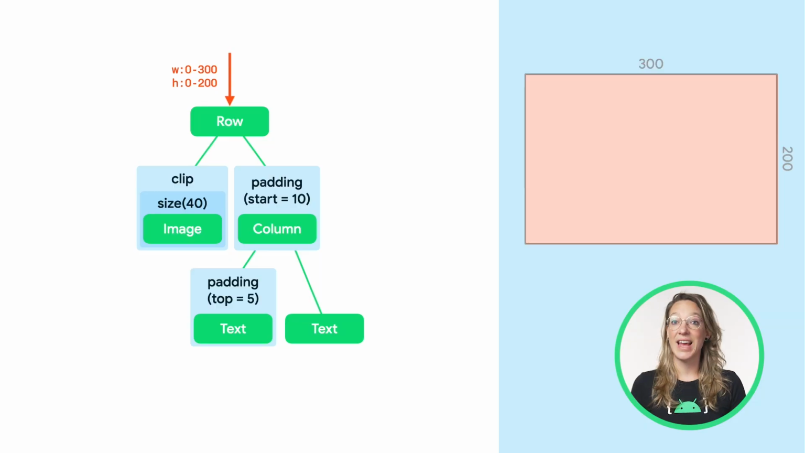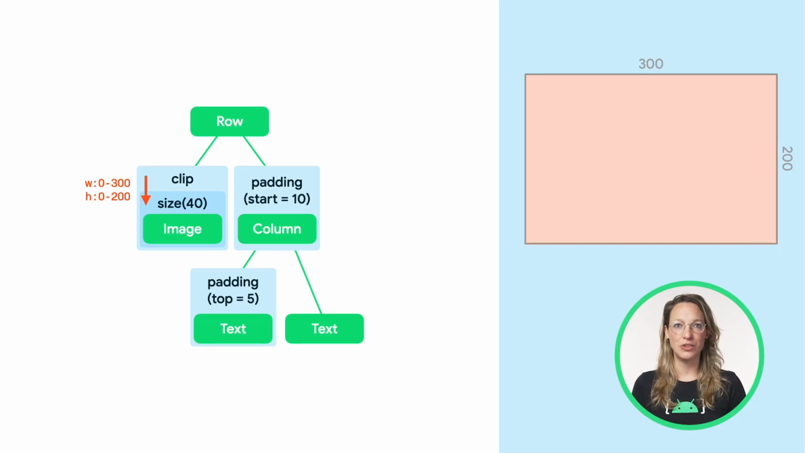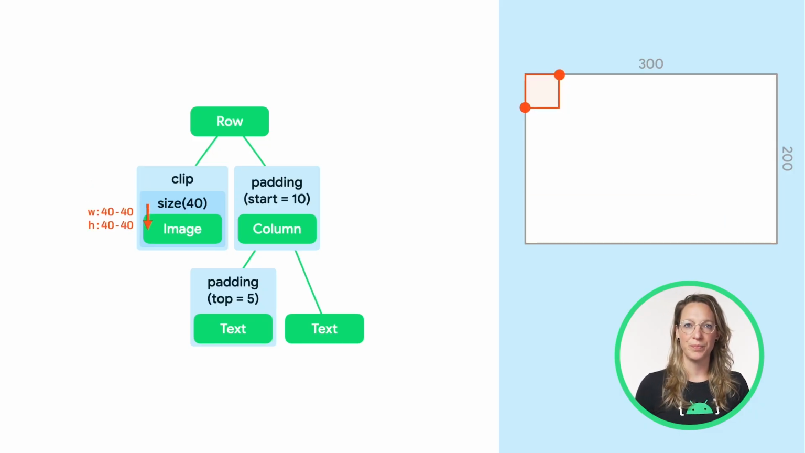To decide the size it actually wants to occupy, the row will measure its children. It forwards the same constraints to its first child. The clip modifier does not impact measurement, so it simply forwards the constraints to the next modifier. The size modifier is used to specify an exact size. It changes the constraints to be exact bounds, in this case, bounds of 40 by 40 dp.